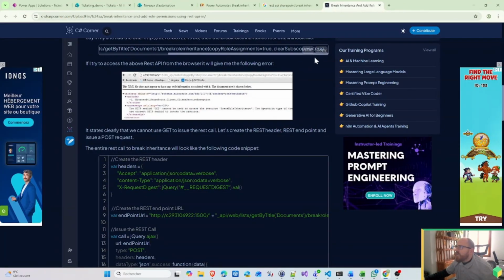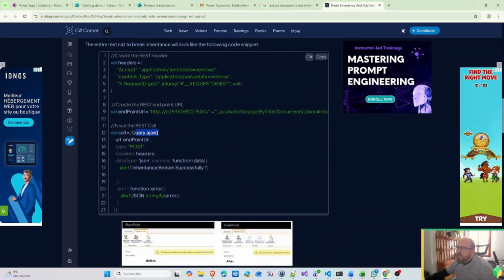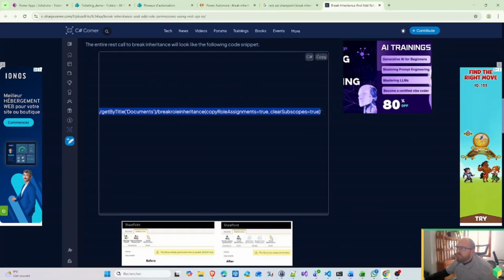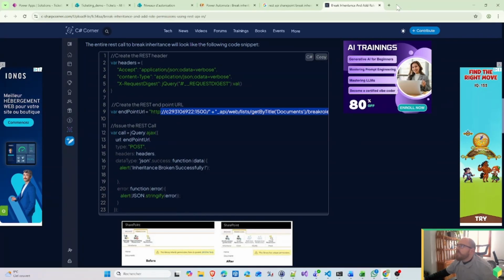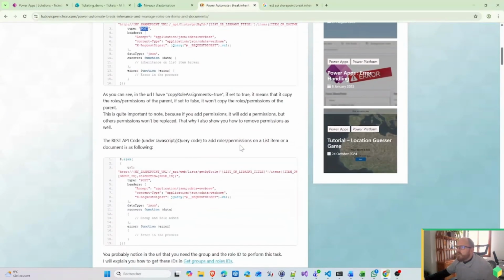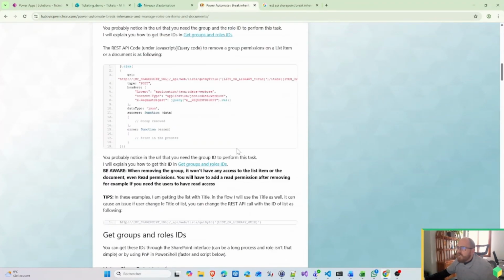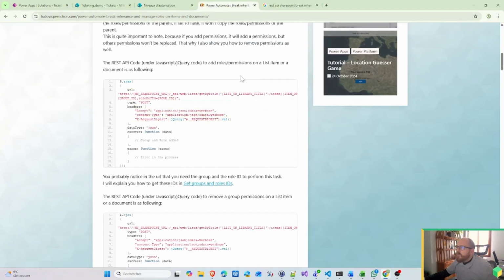API getter, break inheritance. Yeah, if you can see, it's a bit rare. Oh, jQuery Ajax. Just to give you an idea, or to find out what to do. Okay, so when this one is done, what I want to do is give permission. The recipe to remove group permission. We don't want to add role and permissions. That's the one we want.